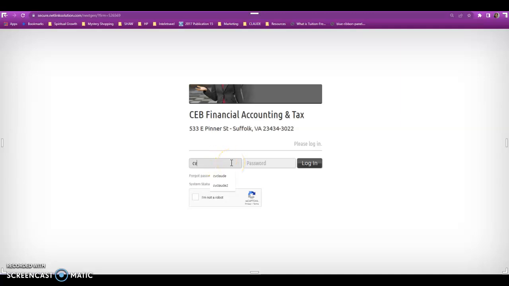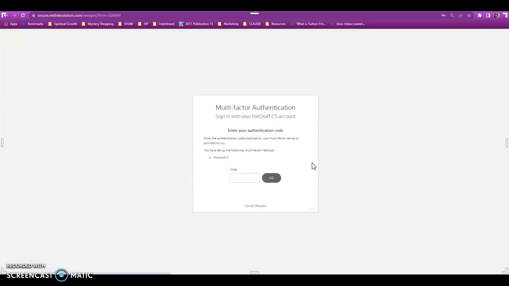So I'm going to go ahead and put in my username. My username is already saved. If you forgot your username, we can tell you your username, but again, we cannot tell you what your current password is because that is something unique to you. I'm going to put in my password. And I'm going to click I'm not a robot and log in.